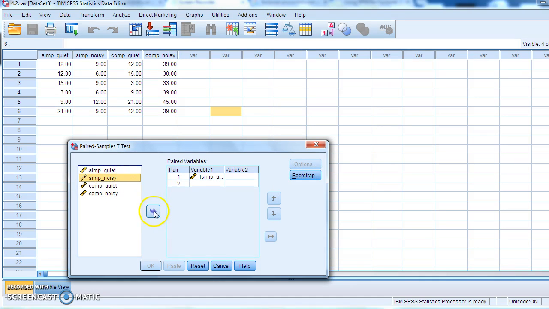all these against each other. So simple quiet, simple noisy, simple quiet, complex noisy, sorry, complex quiet, simple, complex noisy, and the final one would be these two. So these are all the four possible pairwise comparisons.